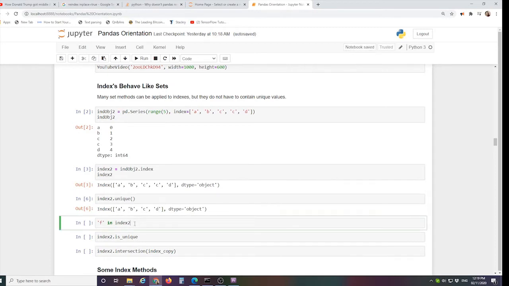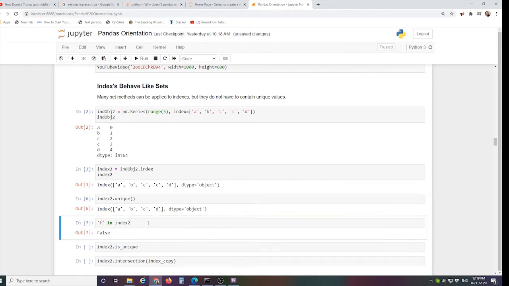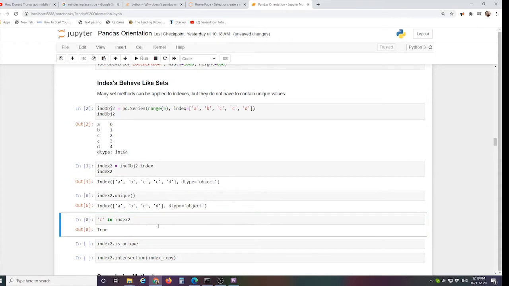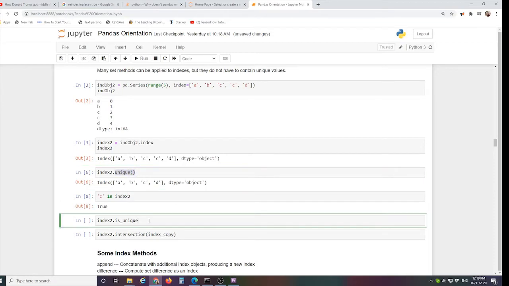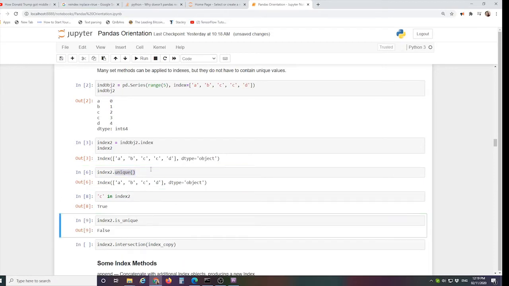We can also ask if f is in index2, and that's false. However, if we change this and ask about C, we're going to get a true. Rather than asking for a set of unique index values, we can simply ask the Boolean question, is this unique? And it says no, it's not unique.